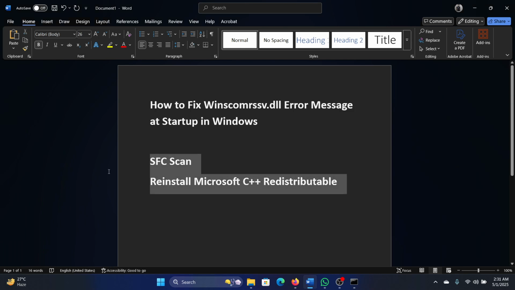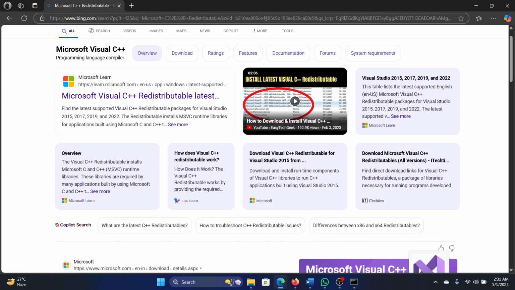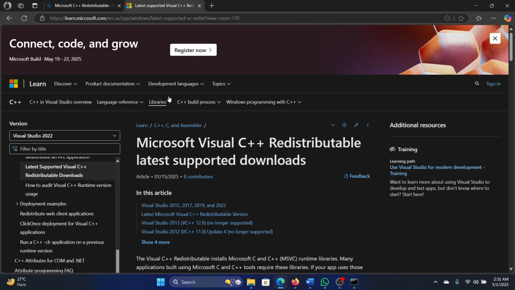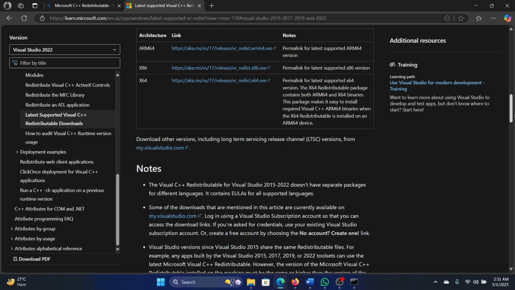The next solution is to install Microsoft C++ Redistributable. So we will search for it. Okay, and then go to the first option here. Click on Visual Studio 2015, 2017, 2019 and 2022.